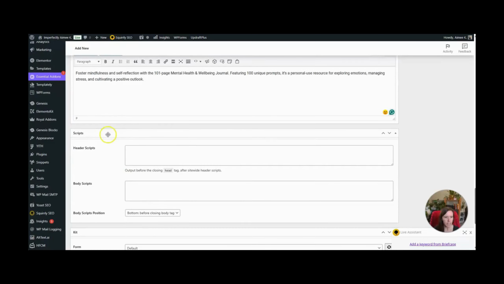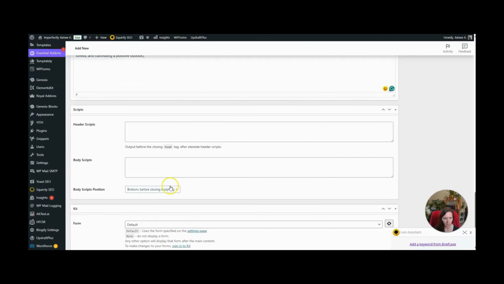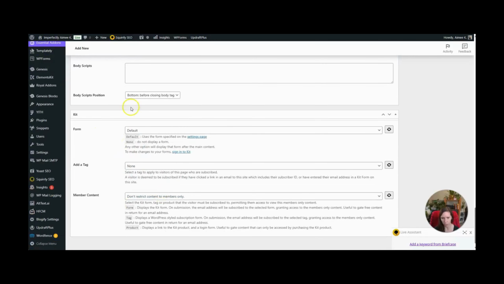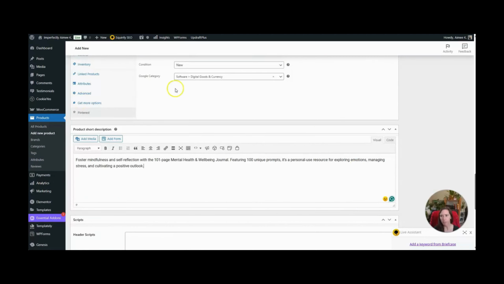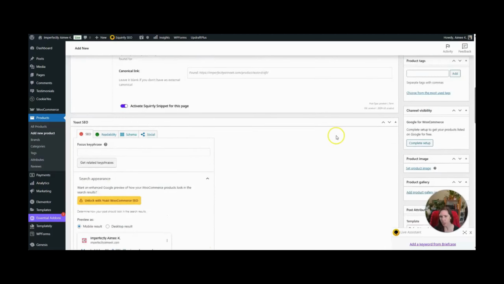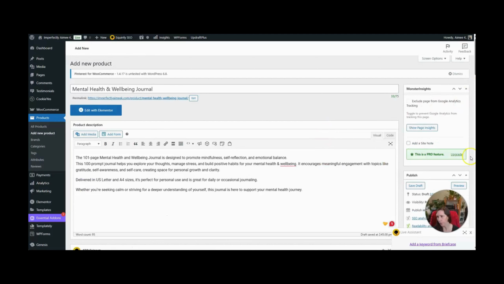And then this is just scripts, if you have any scripts to add, and if you have an email service provider connected, you can work with that down here as well. So this is everything for the main section. Now we want to go back to the top, and we're going to go down the right side.